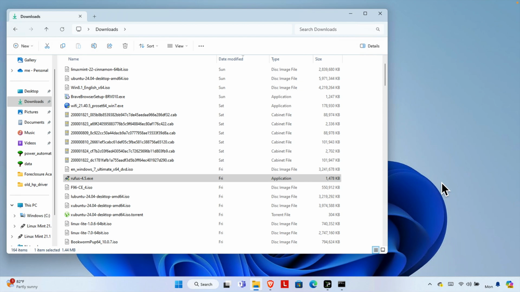Hello, in this video we will see how we can create a bootable Windows OS. I am using a Windows 8 ISO file to create a bootable USB disk. So here is one application. It is called Rufus. You can download it from the internet. It's free. You don't have to pay a single penny.